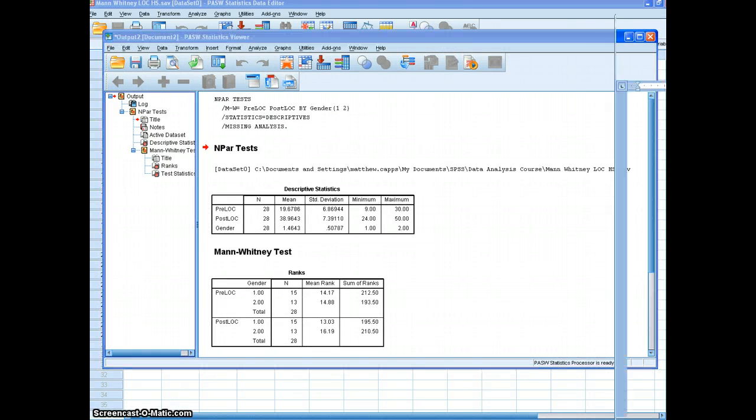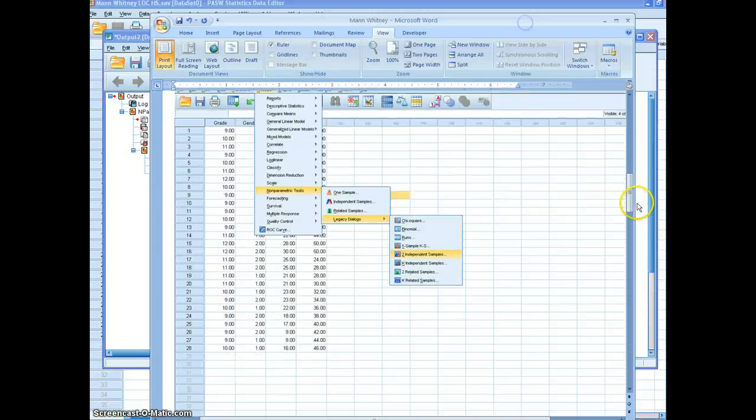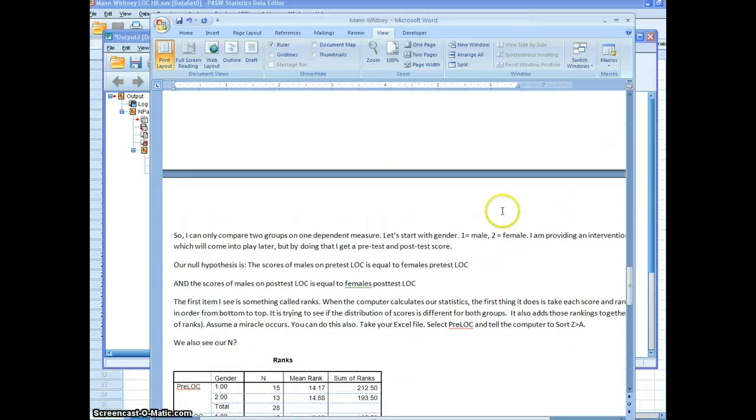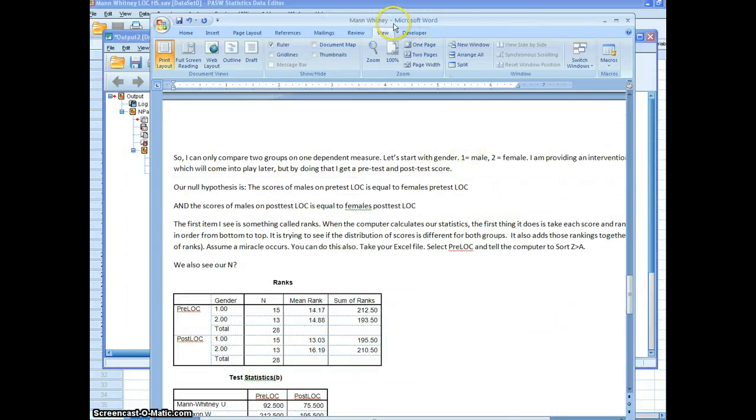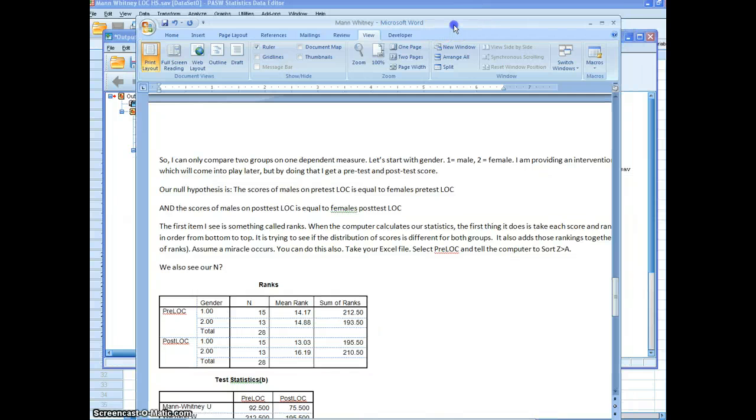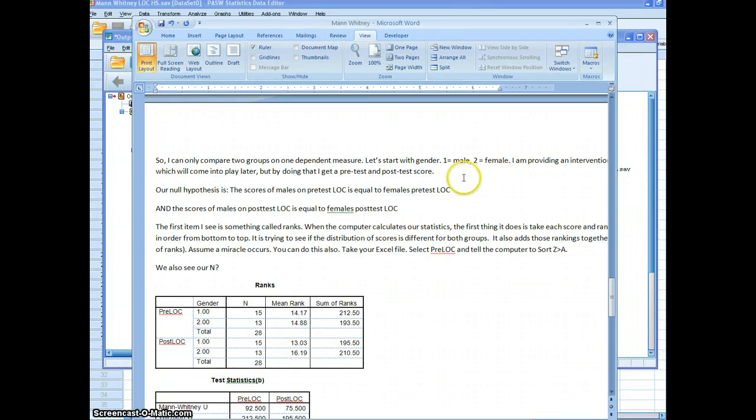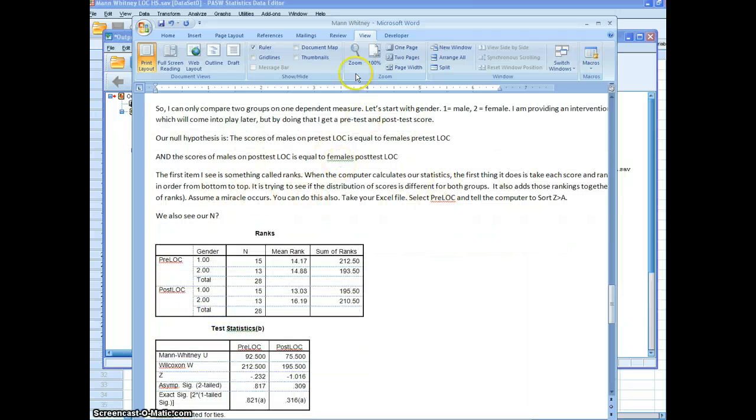Now, what it's doing is it's comparing these 2 groups. It's got all these scores attached to male and female. And I want to provide an intervention, and I want to do the post-test scores later. So what I want to know is if there's a difference between males and females on the locus control, and is there a difference between males and females on the post-test.